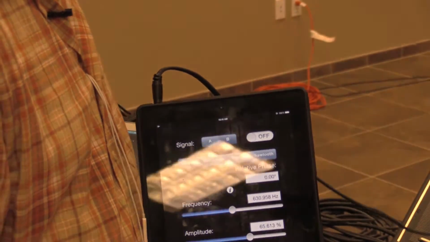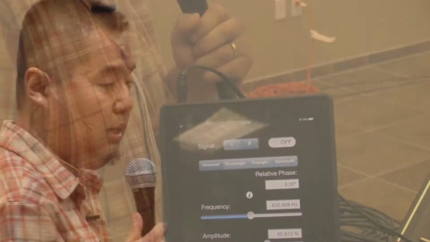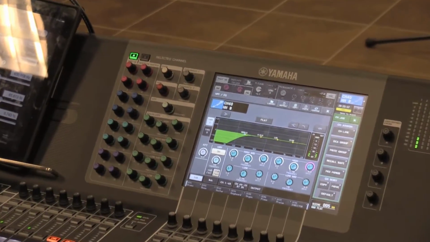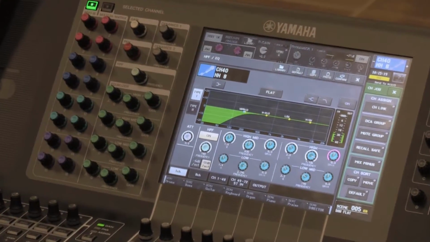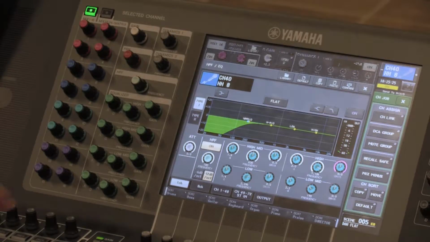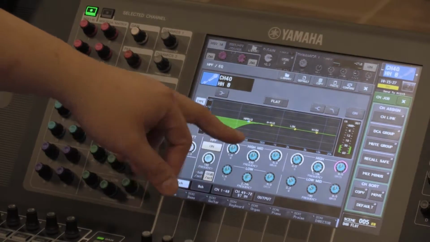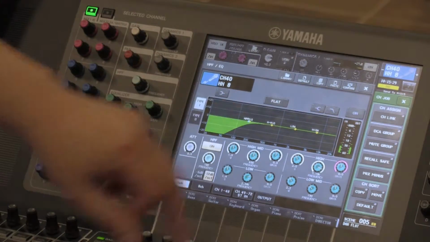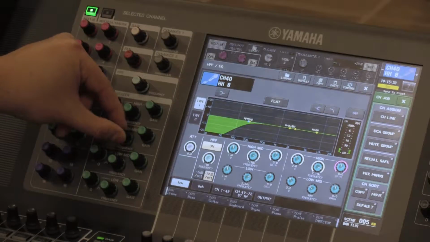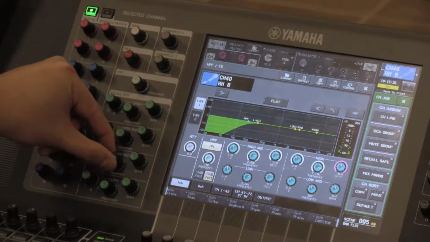Let's check it. You hear that? So, let's go. I'm in the EQ now. I just determined from my app that it's 630.958, or 630 hertz. So let's find the closest 630 hertz right here. This is 500 hertz. So let's use this high mid. No, let's not use a high mid. Let's use a low mid.